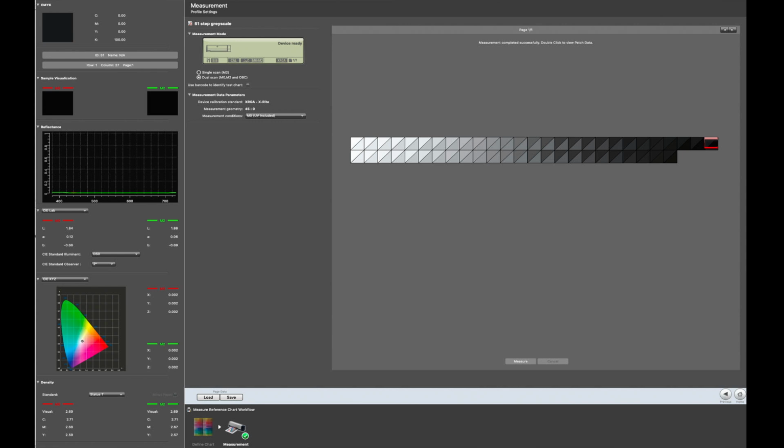So I've scanned that strip. You can see over on the side we've got a nice flat curve at the bottom there. That's for the black bit. And I can see that I've got a 2.6 D-max, which is not bad for a paper like this. That certainly will give nice black looking prints.